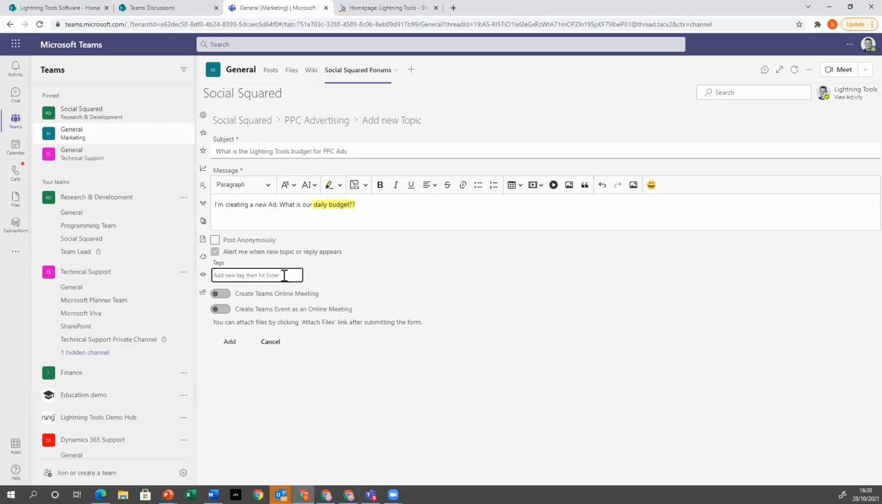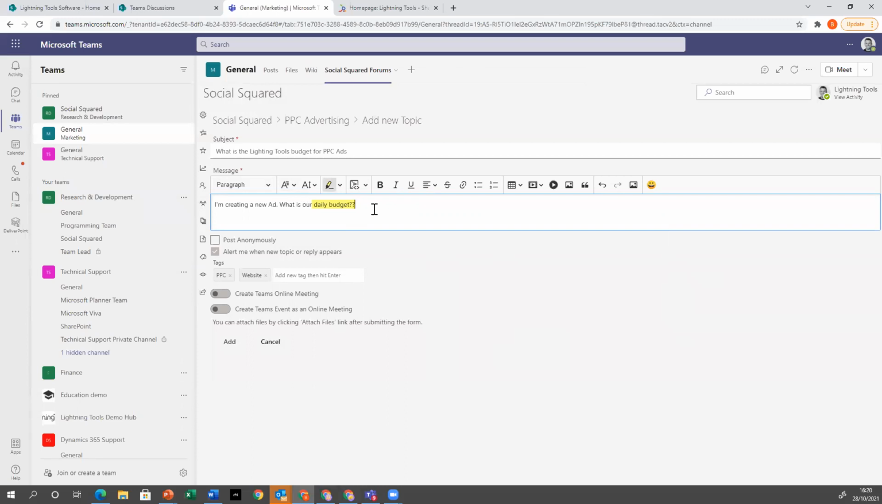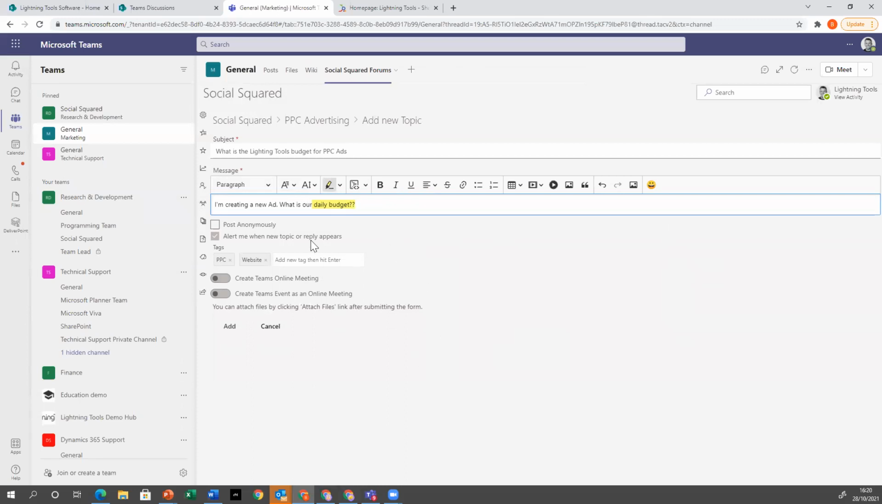Now, in order to add the tags, we can freely add tags in here. So I can type in PPC, which would be a useful one to select. We could also add the word website, and so on as well. Now you'll notice these are actually already tags that have been used, and sometimes these also get suggested as well. If I start to type some content that has already been associated with a tag, then that also may be suggested to me as well, and I can go through and select that tag. All right, so that's how we can create the new topic.